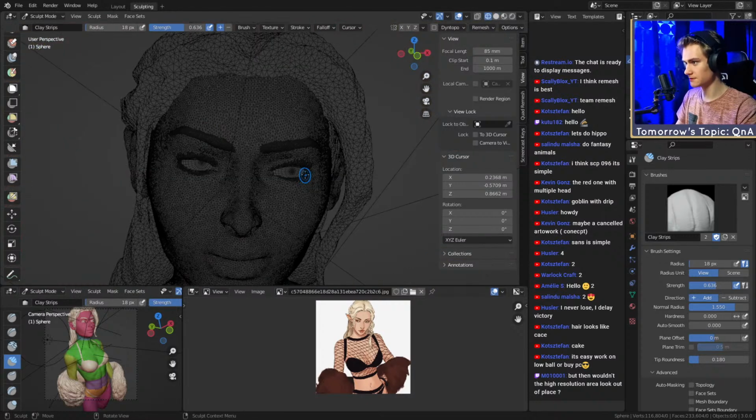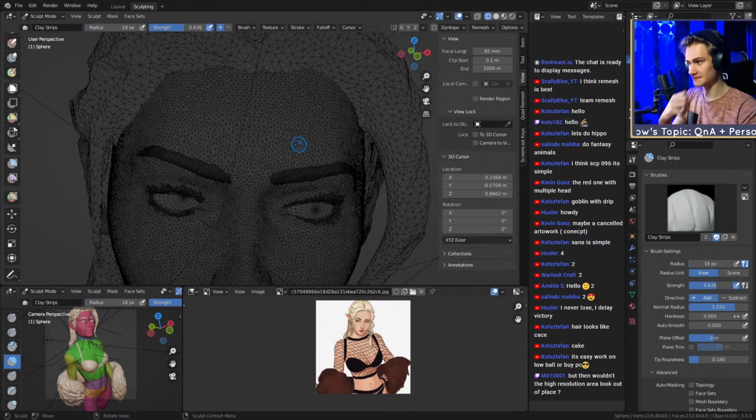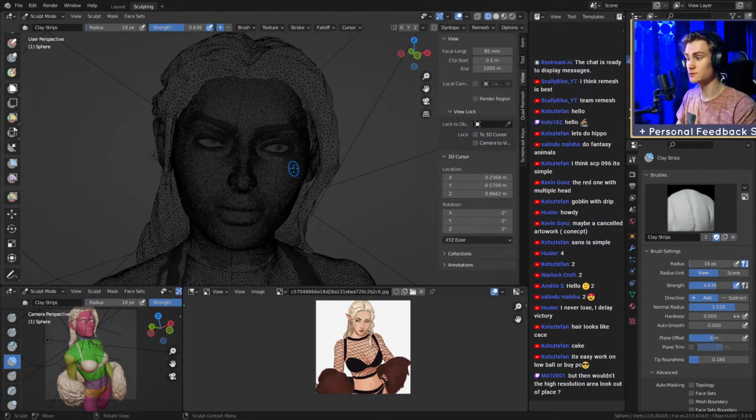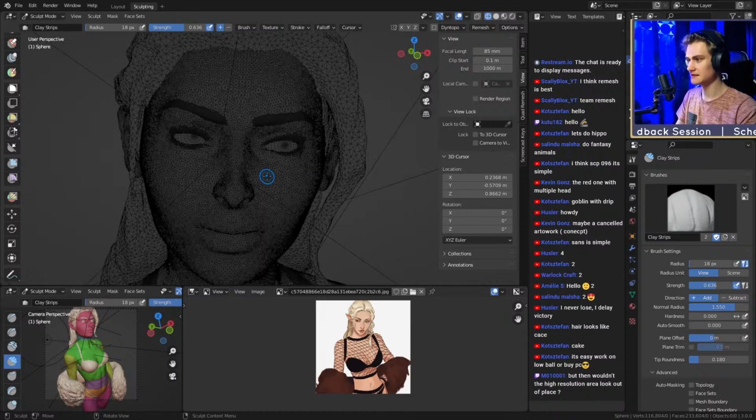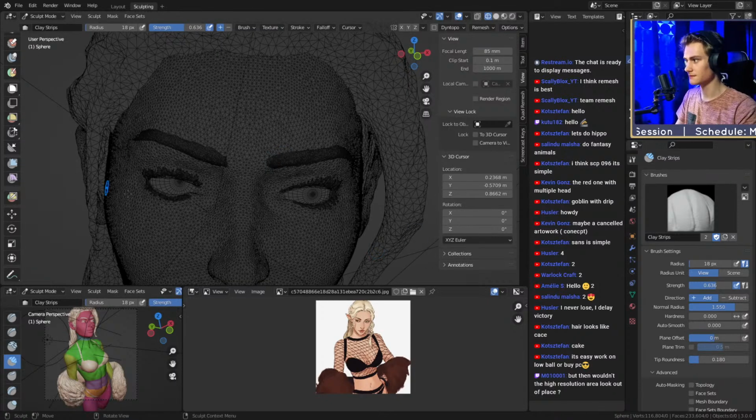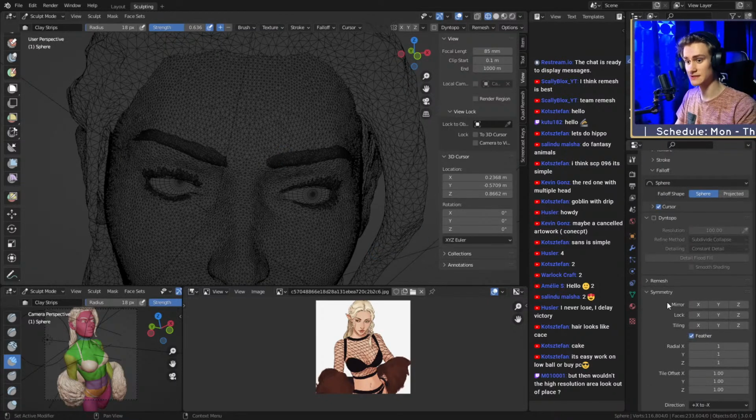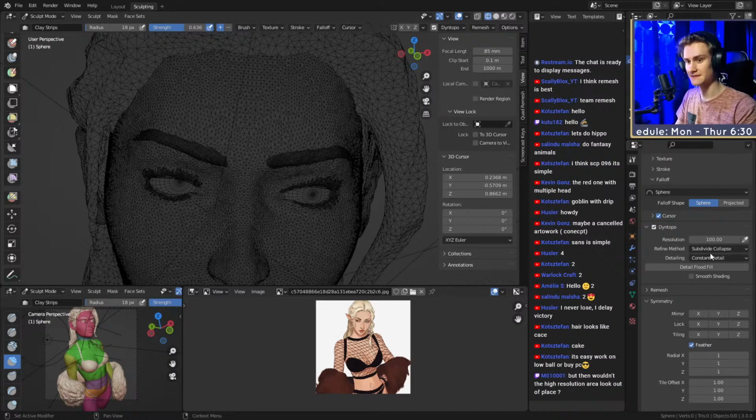Right now the resolution looks something like this. And what you can now do to give this more resolution, or to work, if you have a slower PC, the way you would work now is basically you would go to dynamic topology settings, you would enable dynamic topology, then you set it to constant detail, subdivide collapse, and then you set the resolution that you want to sculpt with. Of course, if you start with a sphere, you would do it the same.